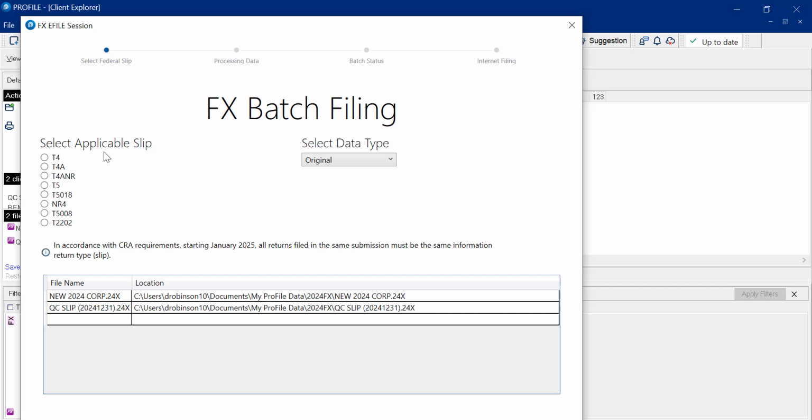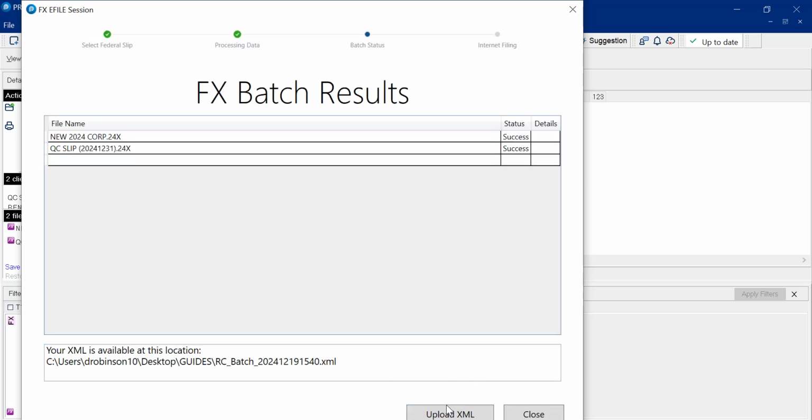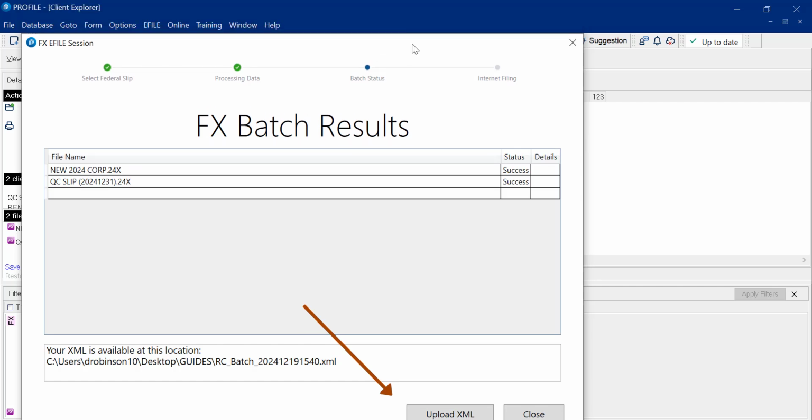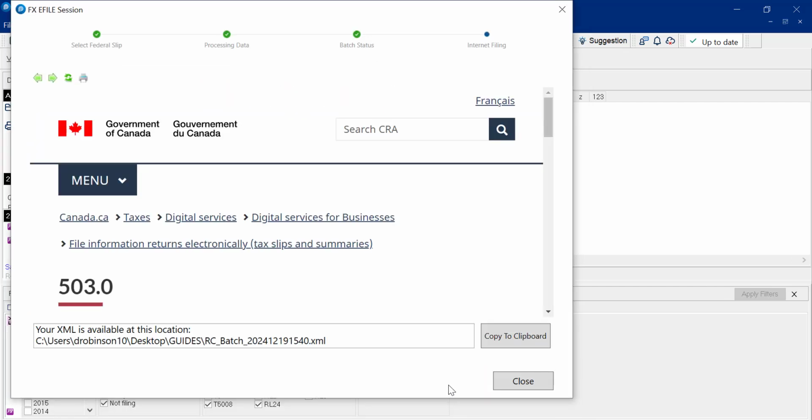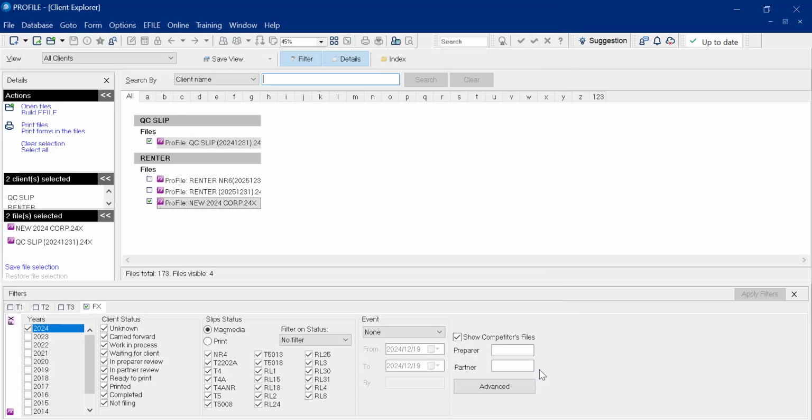So in the past, CRA allowed multiple slips in an XML, but like I was showing earlier in this video, they will not accept multiple slips in the same XML. So I have to select one and I can start building the batch. And then when the window opens, January 13th, I can send the slip. Down at the bottom here, let me make this window smaller. I'm going to upload the XML just to show what's happening now. And this is the state of the CRA website right now. Service is not available. It closed December 2nd and will reopen January 13th. So slips cannot be filed at this time. And that's a quick look at batch filing from Client Explorer.